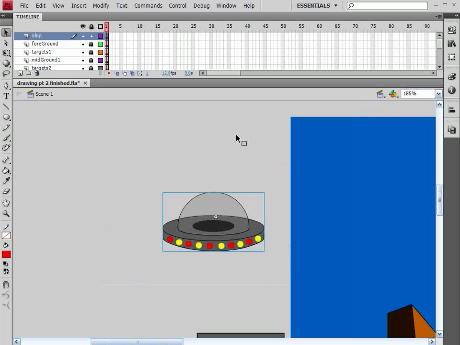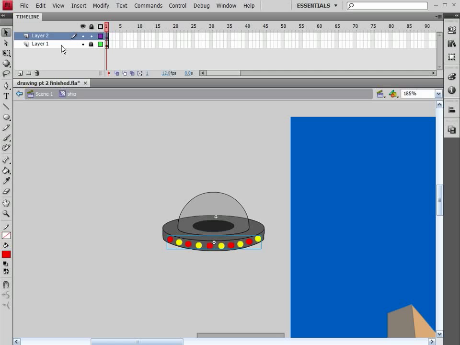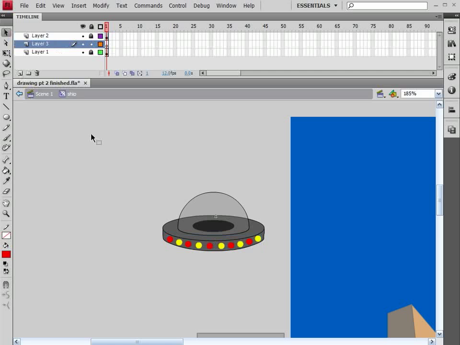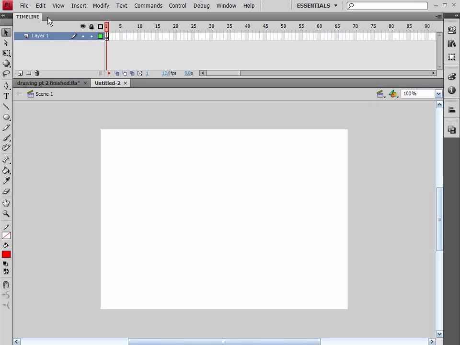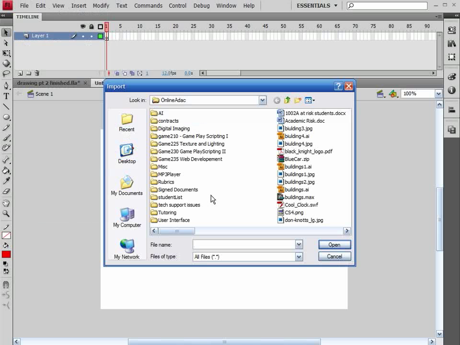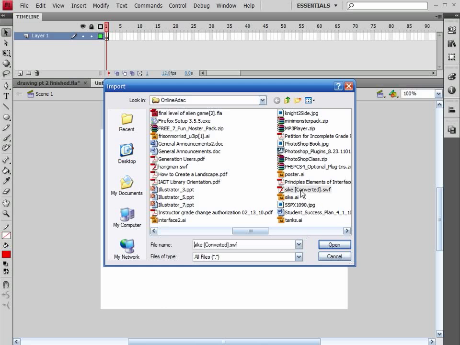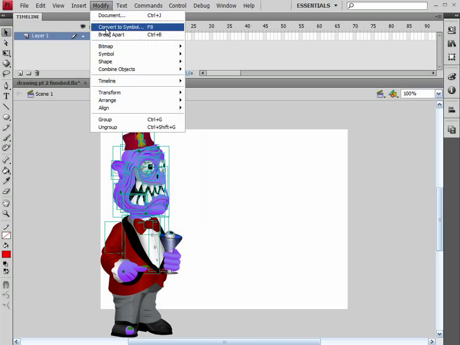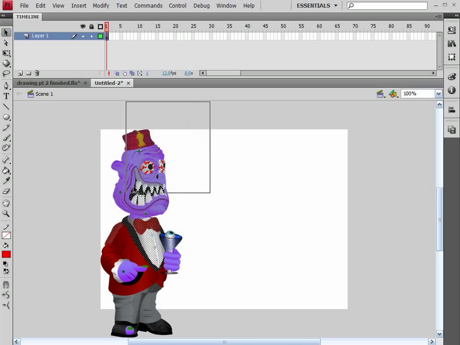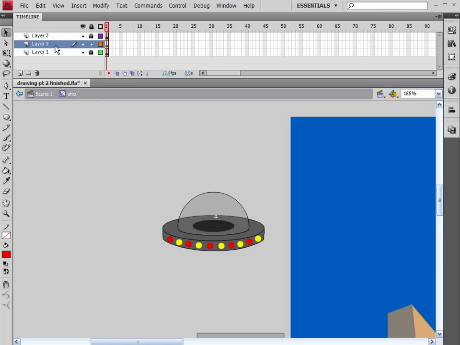Okay, now with that I'm going to also go inside here, insert another layer, and I'm going to open up a new file to start with, and I'm going to import an image that I created inside of Illustrator and converted that. So with this I'm going to break this apart and select just his head area. Copy that. We don't need that anymore. And come back in here and paste that.